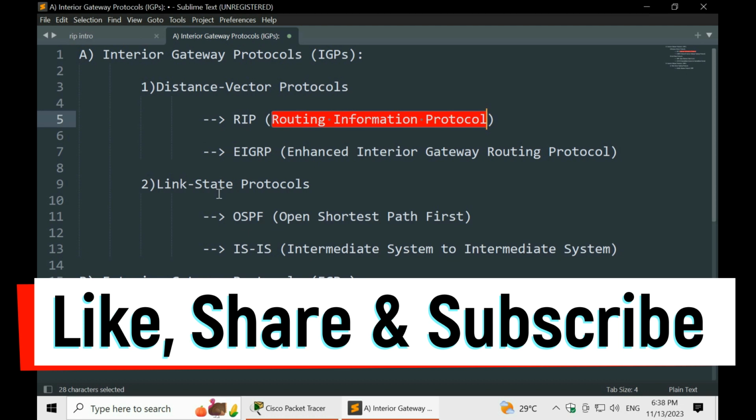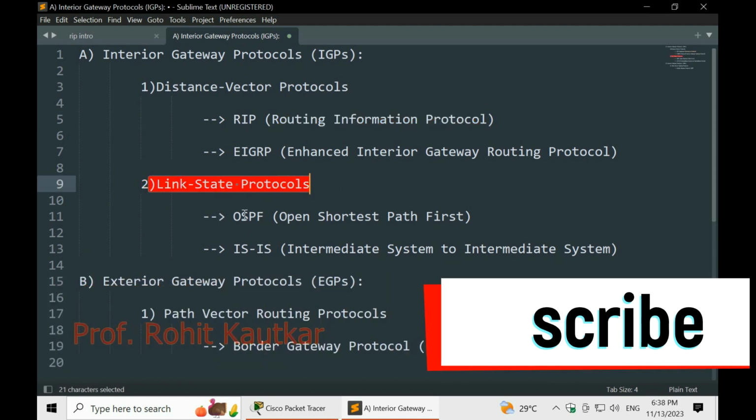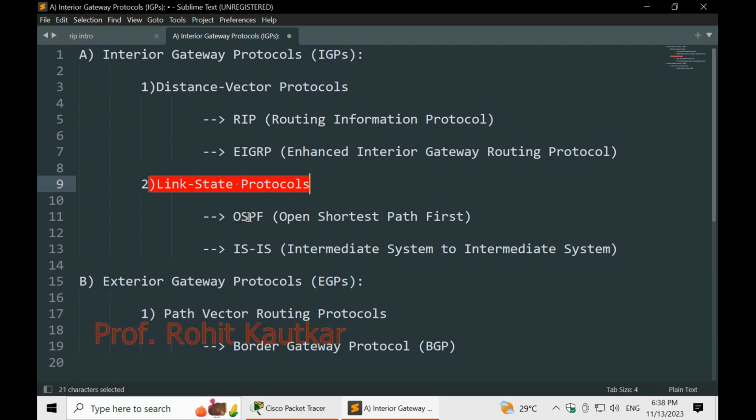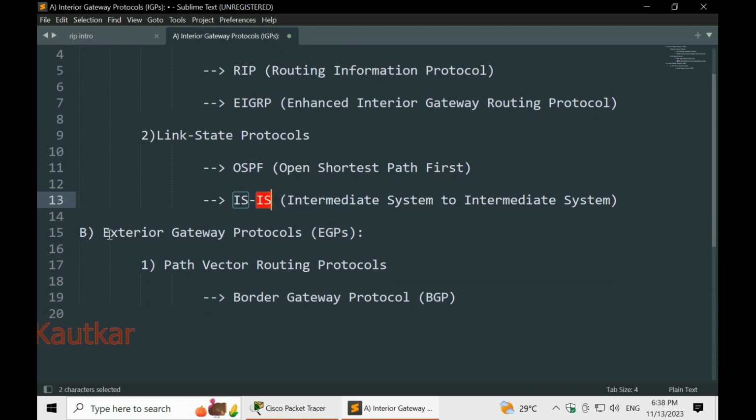Okay, the second category we have is link state protocols. In this again we have two protocols. One is OSPF, that is Open Shortest Path First, and the second one is ISIS, which stands for Intermediate System to Intermediate System. So this is the first category, Interior Gateway Protocols. Now the second category we have is Exterior Gateway Protocols. In this we have one approach called Path Vector Routing, and in that one popular protocol we are going to see is Border Gateway Protocol.